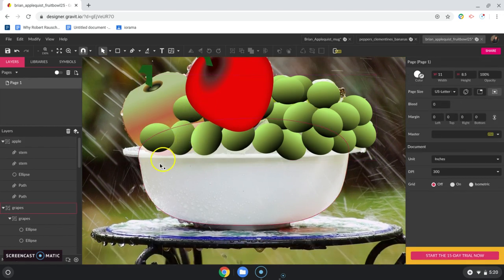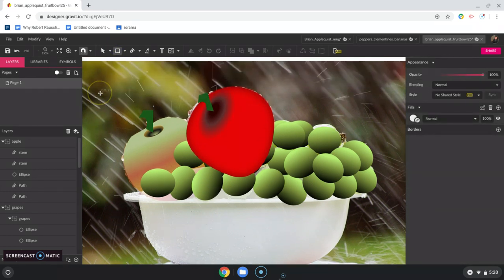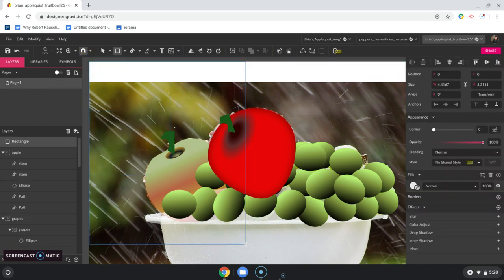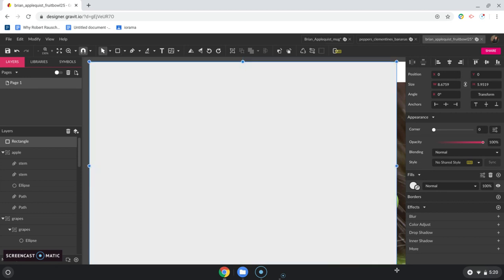So now we got our apple, we got our bowl. We just want to do a background for it. So let's make a rectangle. Start in the top left corner. We want it to be the entire canvas. So drag it from the top left, go all the way to the bottom right. You can only get so far, that's fine.